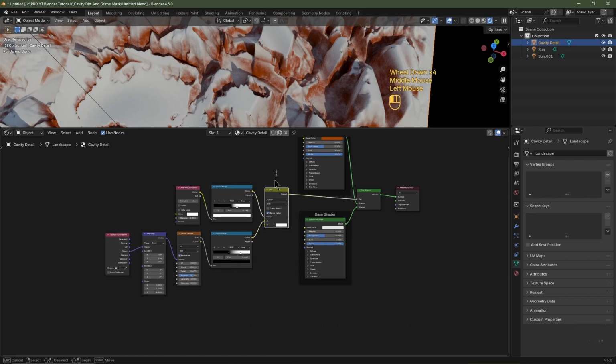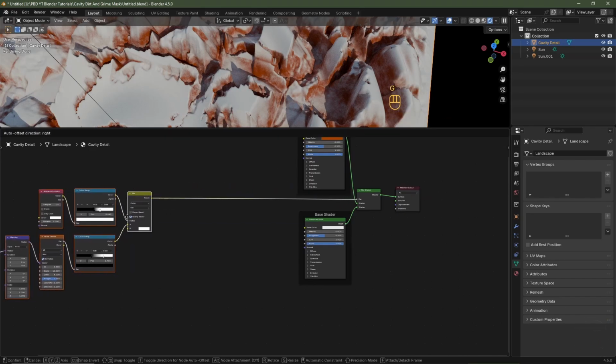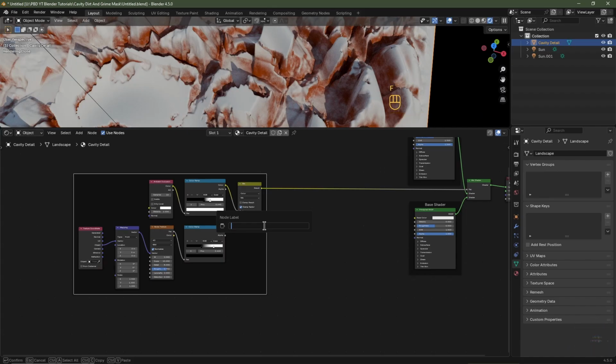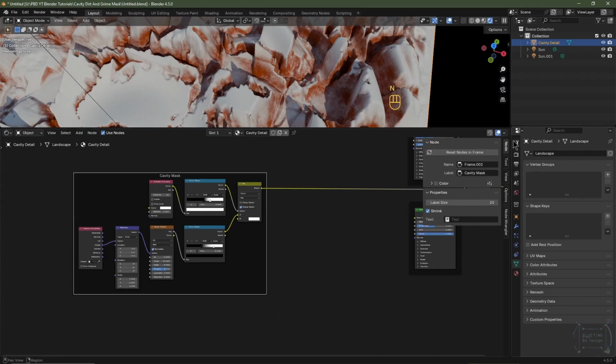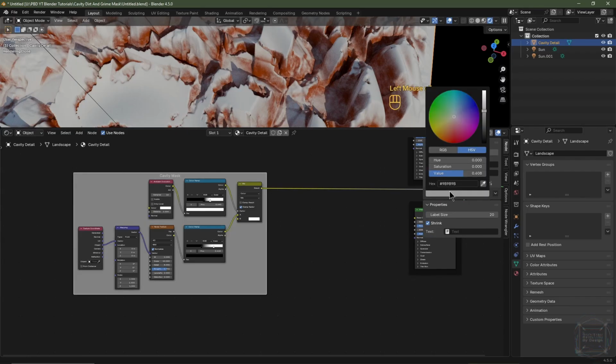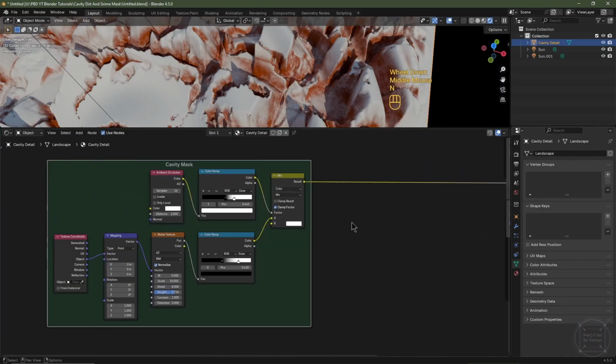Zoom out. I'm going to box select all of these nodes here. I'll then hit G and bring them across over to here. I'll then hit F to add a frame, and I'll rename the frame to cavity mask. I'll just hit N to open up the N panel, and on your node tab over here we'll enable color. I'll just expand these options, and I'll give this a custom color, maybe something around there. I'll just hit N to hide the N panel.